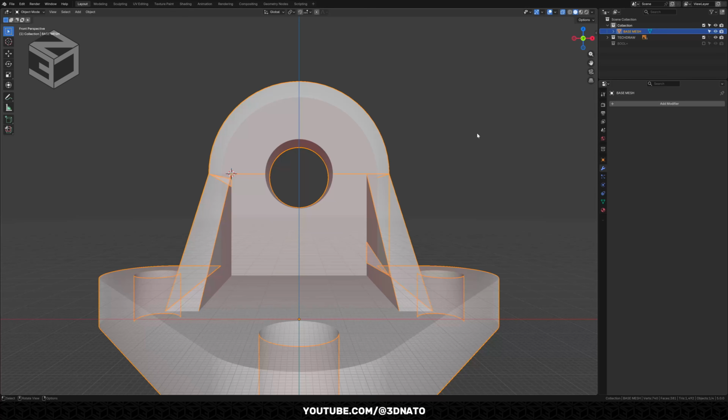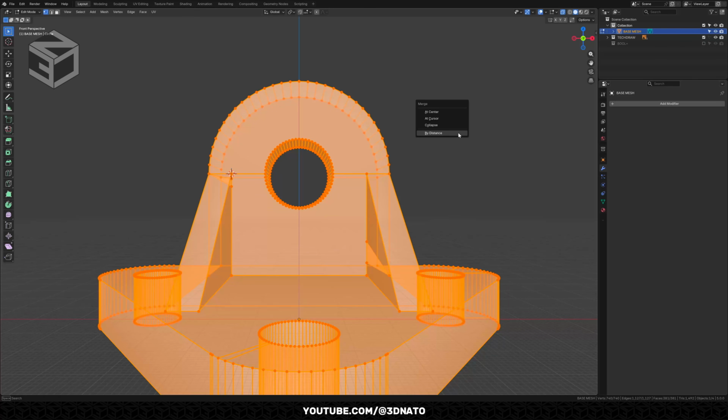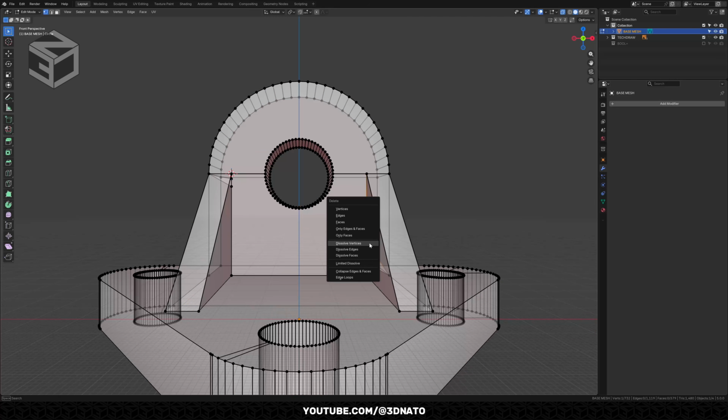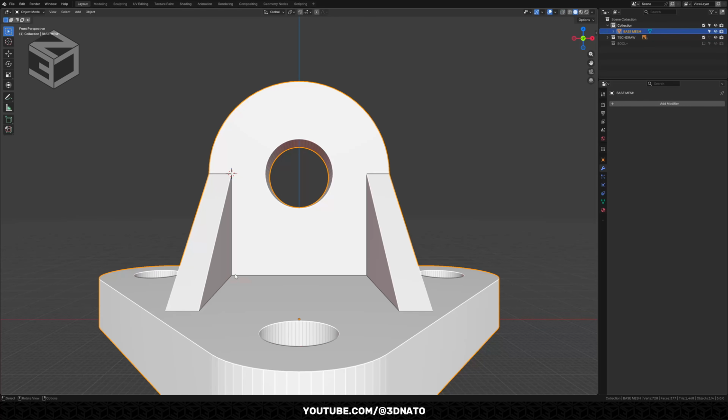Then let's go back to edit mode by pressing Tab. To make sure we don't have any duplicate vertices, press A to select all and M to merge by distance. Now let's clean these internal faces. Select a vertex, press X to delete, and select Dissolve Vertices. This will delete the internal face, but it will also remove this vertical edge. To fix this, just select these two vertices and press J to connect vertex path. Now repeat the same steps to remove the other one, and when you're done, press Tab to exit edit mode.